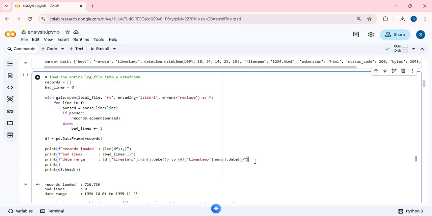The load function reads through the compressed file line by line. I'm using Latin 1 encoding because these are old 1990s logs and there can be some non-ASCII characters. The errors replace setting makes sure it never crashes on a bad byte. After loading, we have 7,26,738 records with 0 bad lines. The data covers October 1994 to November 1995.